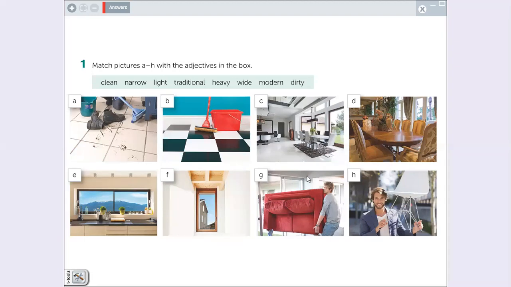Okay. So what I want you to do, guys, is that in this part, I need you to have your books. In this part, I want you to match the pictures, A to H, with the adjectives in the box, okay? For example, letter A, what is letter A? Dirty. Aha, letter A is dirty.